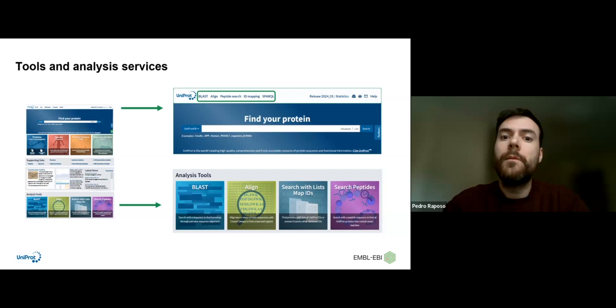Now that we know what these tools are used for, we are going to see where you can find and use them in the UniProt website. So on the left, you have our homepage, and if you zoom in at the top of the page, we'll have the tools displayed here. Another way to access these tools is to scroll down the page a bit, and you can find those in these two blue and green buttons.